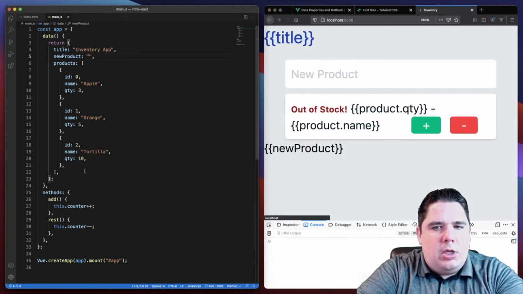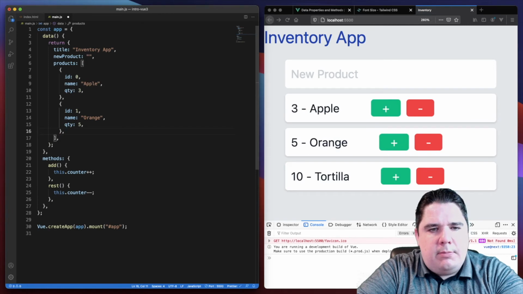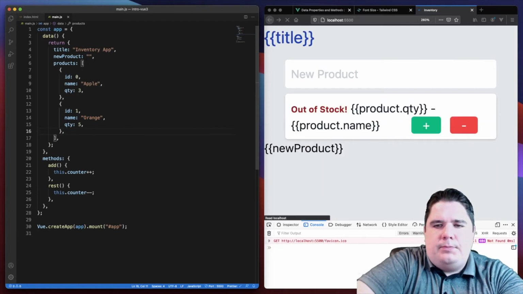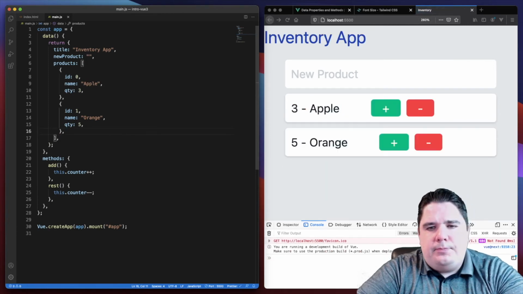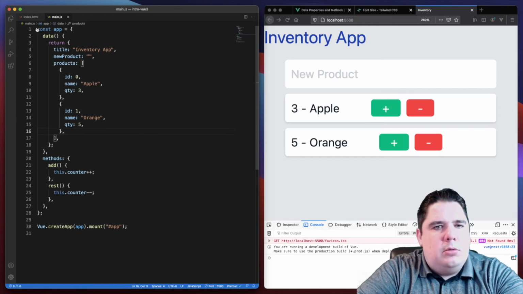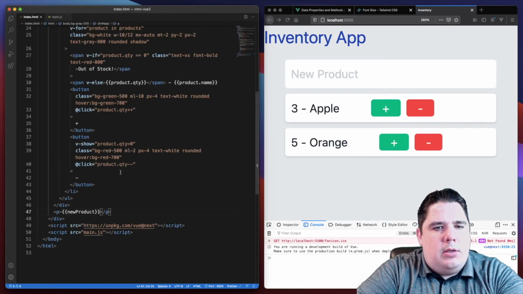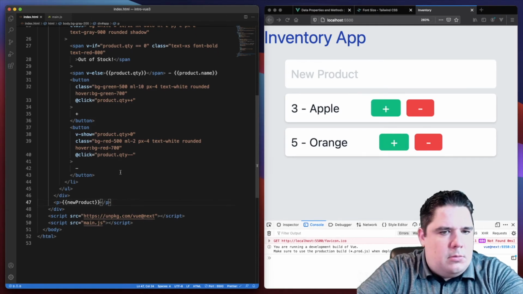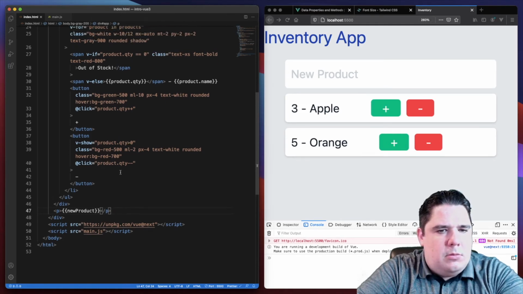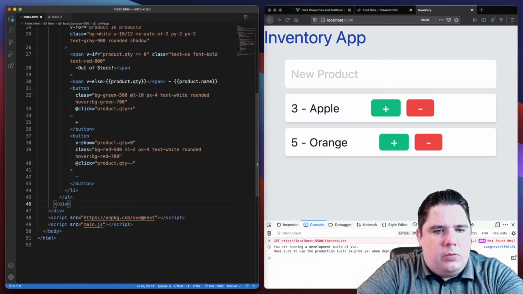Let's actually do that. We need to empty this out. Because of the sizing, let me just remove the tortilla from there. Boom. And let's actually remove this one from here. We don't need to show that.